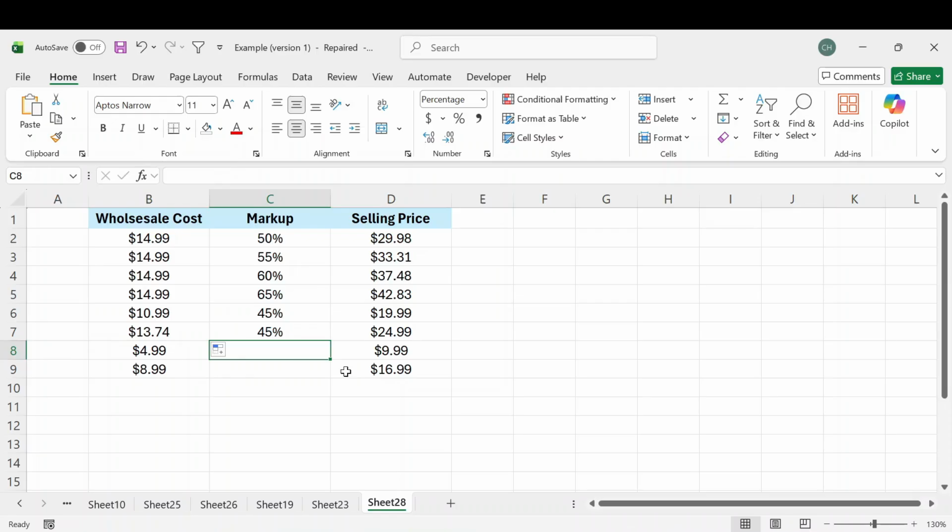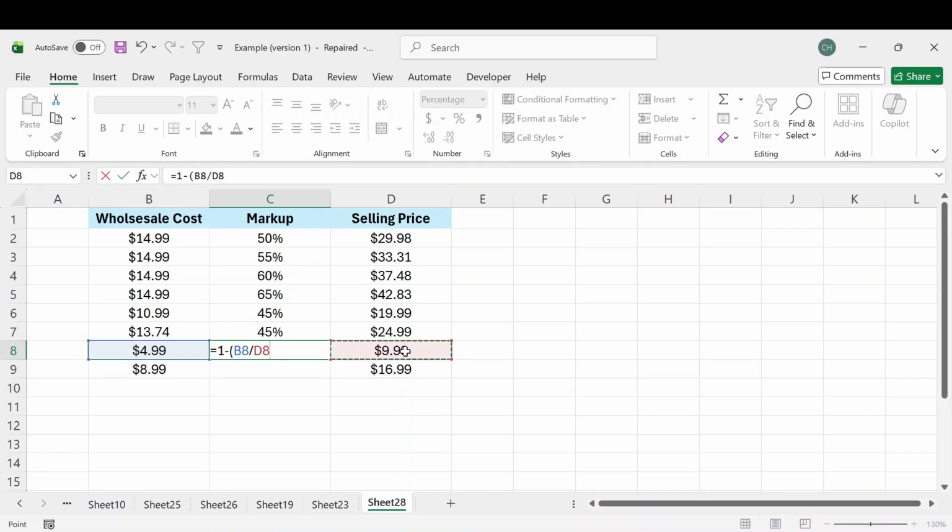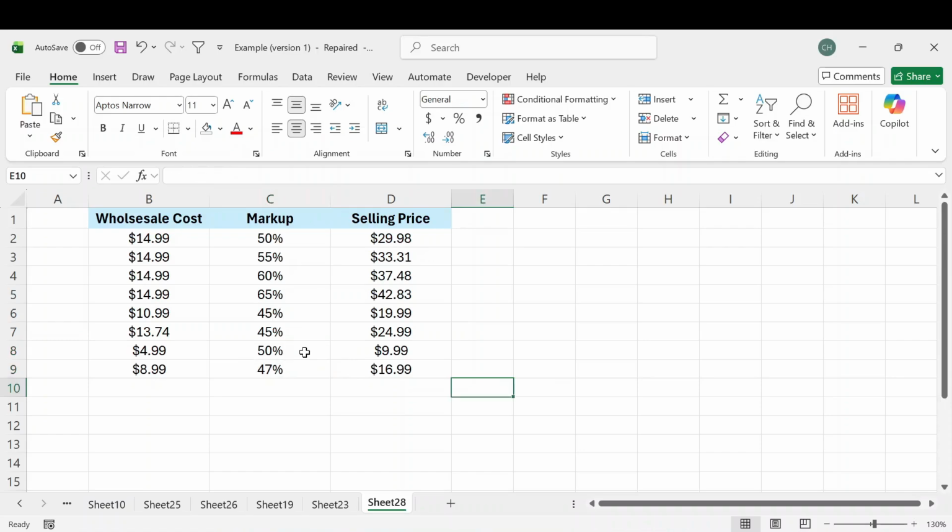Now to determine the markup percentage, what we can do is type equals 1 minus parenthesis the wholesale cost divided by the selling price, end parenthesis. Then we'll hit enter and drag that formula down, and we can determine the markup percentage based on the wholesale cost and sales price. And there you have it. That's how you can calculate the selling price based on a markup percentage within Excel.